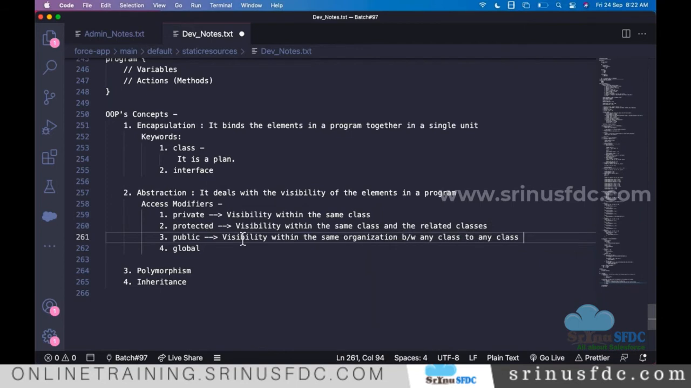So that is public. Global means sometimes we integrate with other platforms. From Salesforce, we need to integrate with one of the Java applications.